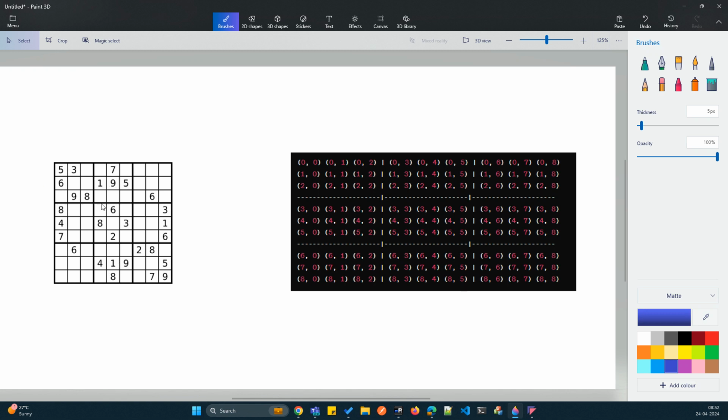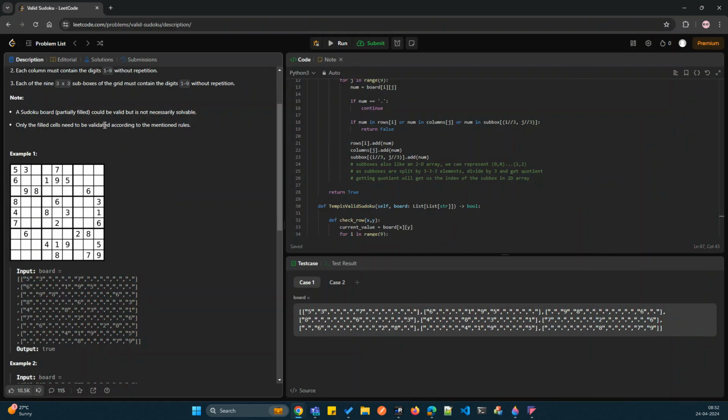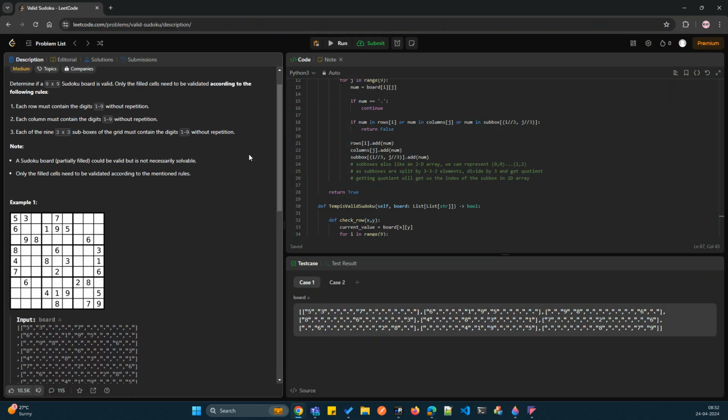And also even in the sub box it should not appear twice, right? 9 has appeared only once, so till now this is good. This is a valid condition: it doesn't repeat in the row, it doesn't repeat in the column, it doesn't repeat in the sub box, so this is valid. So we'll go to the next number and do the same thing. These are the three conditions to check if the Sudoku is valid or not.